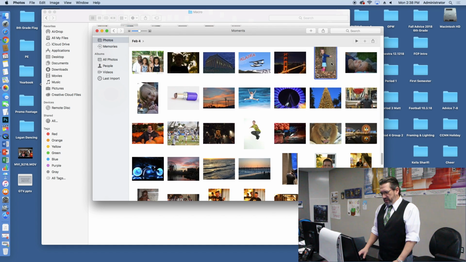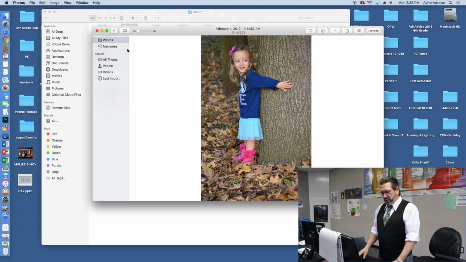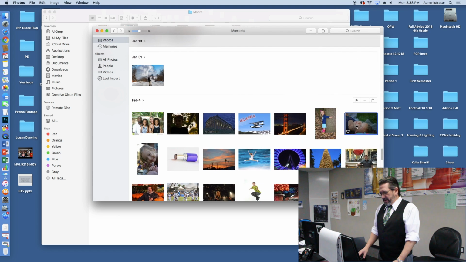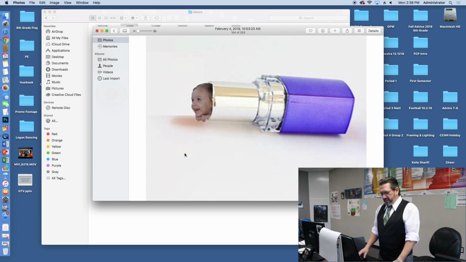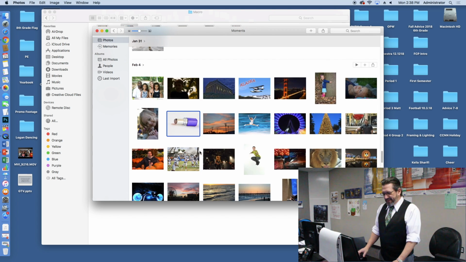This is my niece hugging a tree. Here she is laying down. And here she is coming out of a lipstick holder, because I thought that was funny. Yeah? All right. All right, so does everybody kind of understand the idea?